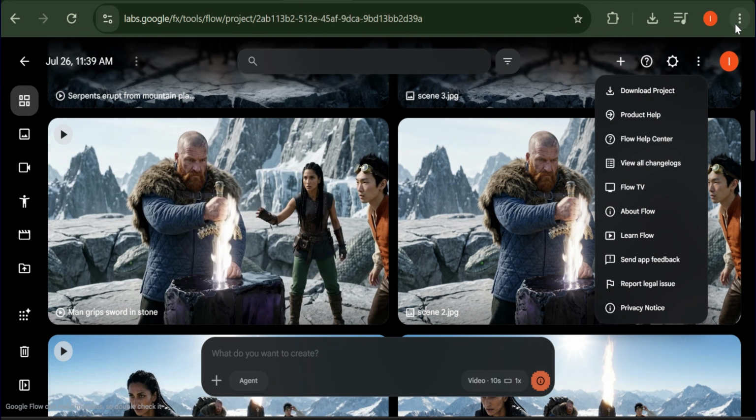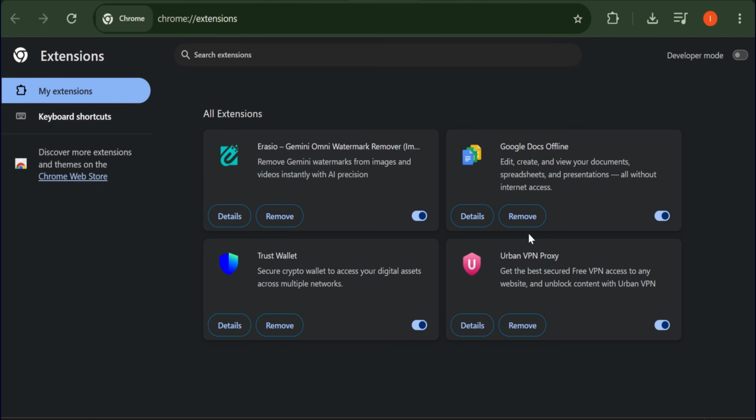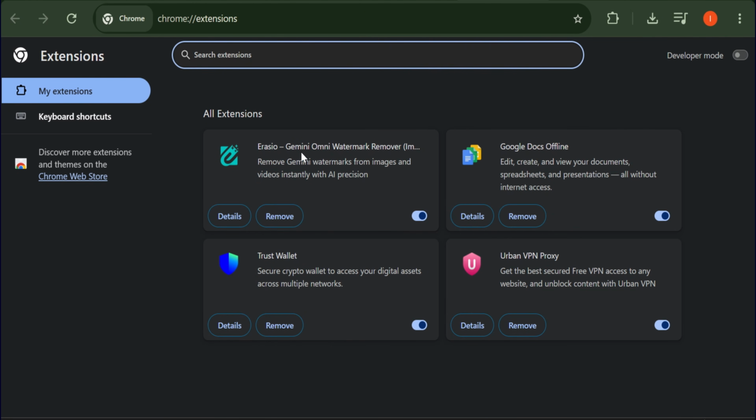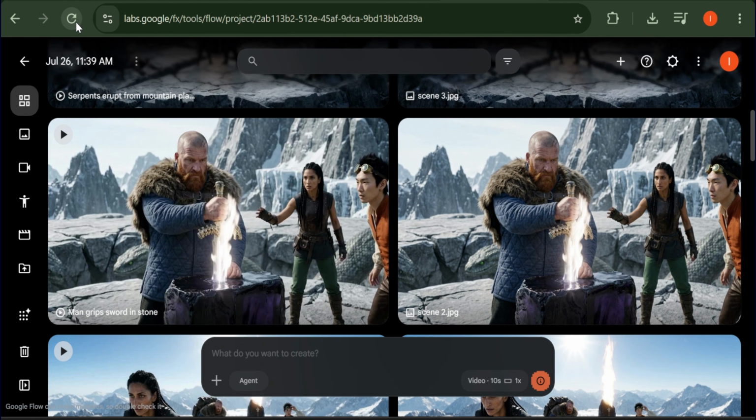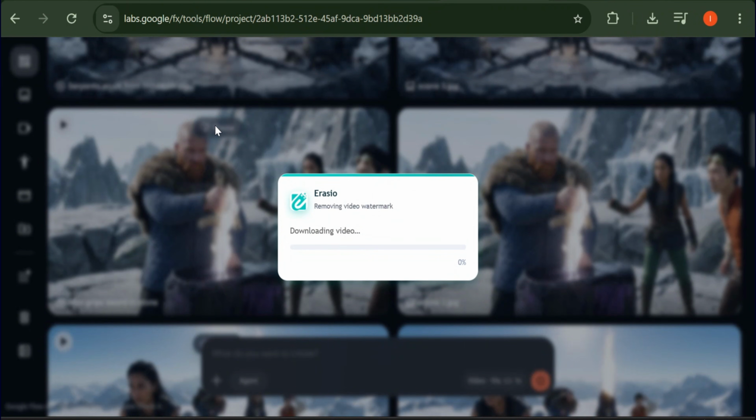Go back to Google Flow. Click the 3-dot menu again, select Extensions, then Manage Extensions. You'll see the extension is now active in your Chrome browser. Go back to Google Flow and simply refresh the page. Now click the Erasio button and it will start downloading your video completely without the watermark.